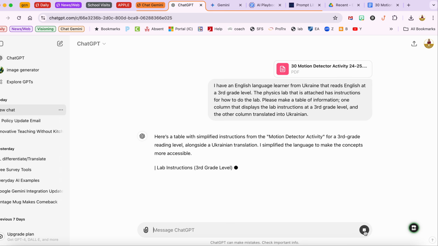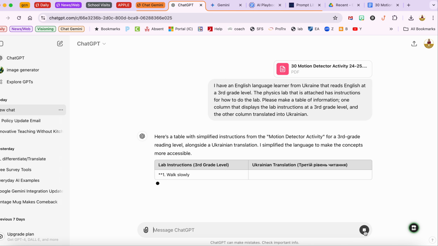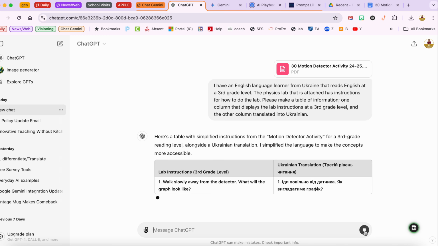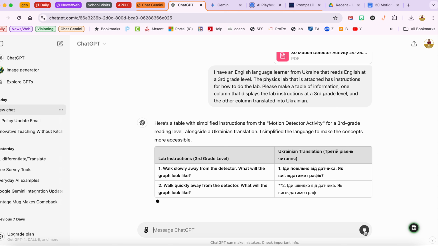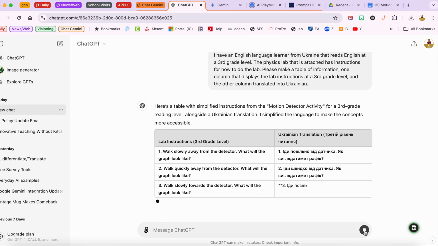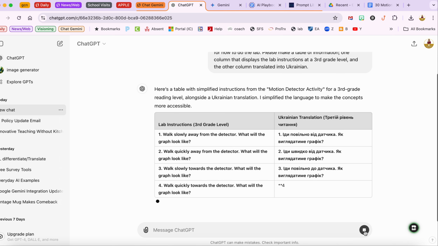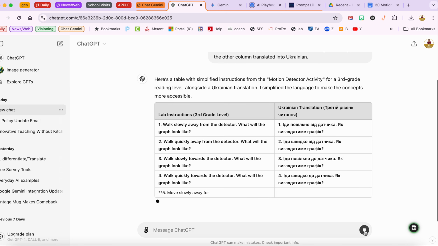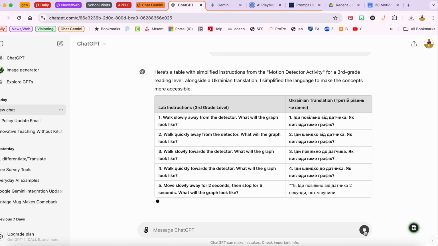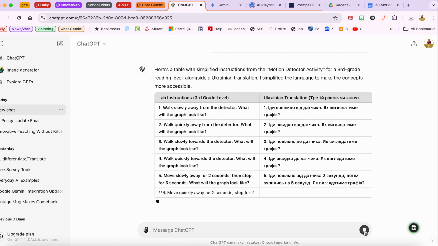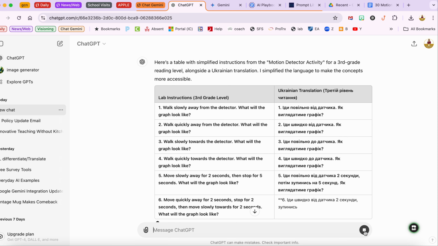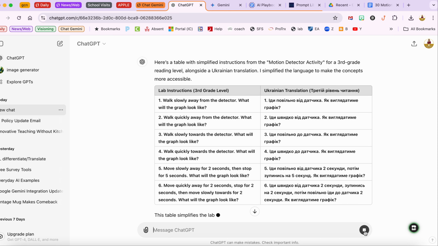You can see it does it very quickly. Lab instructions on one side, Ukrainian translation on the other. When this is done, you can either copy the table as a screen grab, or if you just highlight it and copy it, when you put it into docs, you need to finagle it a little bit for it to look right. You can highlight it again once it's in docs and then ask chat to make it into a table using Google Gemini.